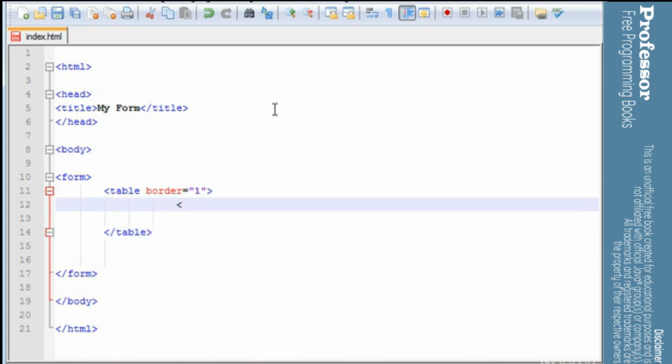Now in the table, let's type tr, td, and here name, close td, open td, input type equals text, and let's give it a name, name of name, and ID of name as well. Now close td and close tr.